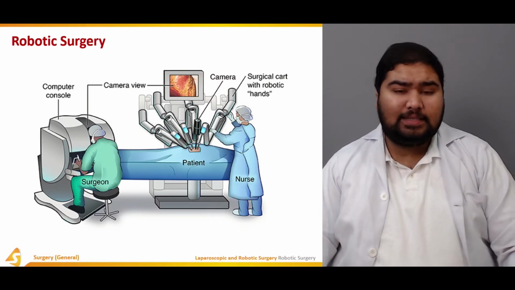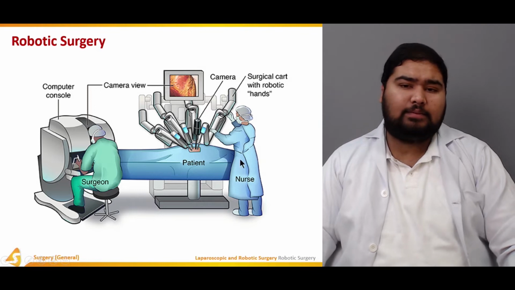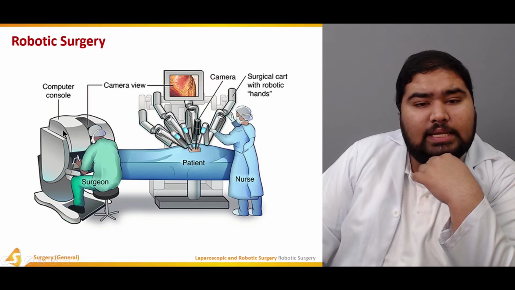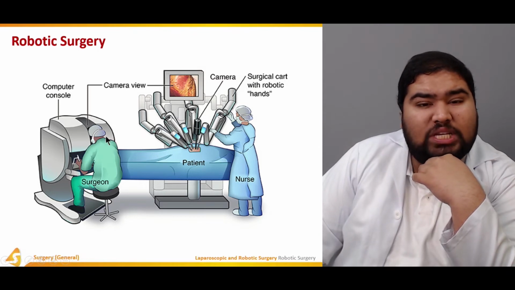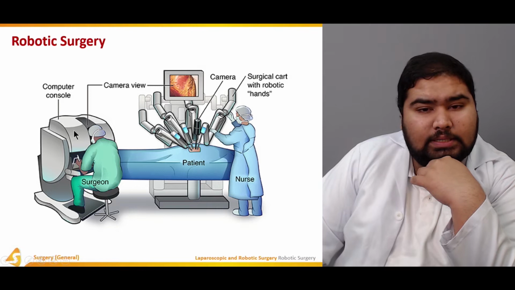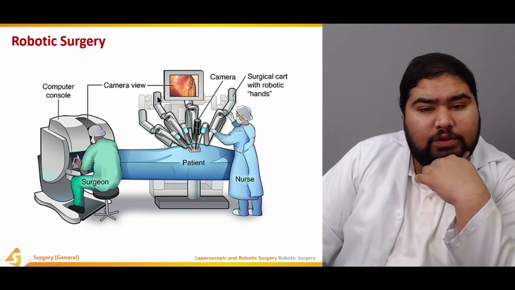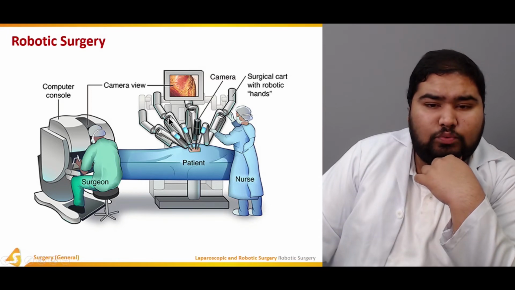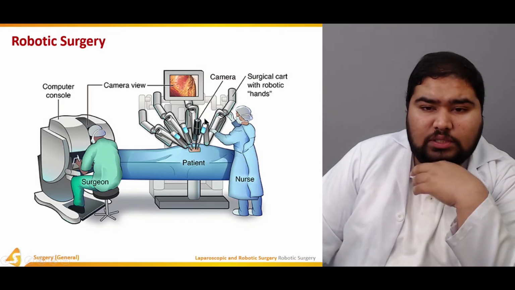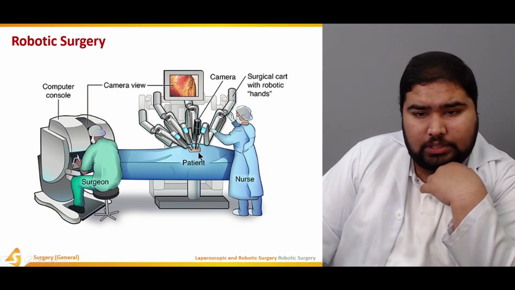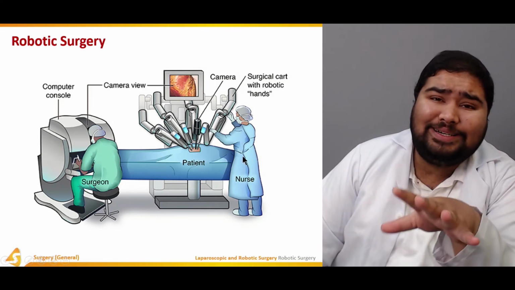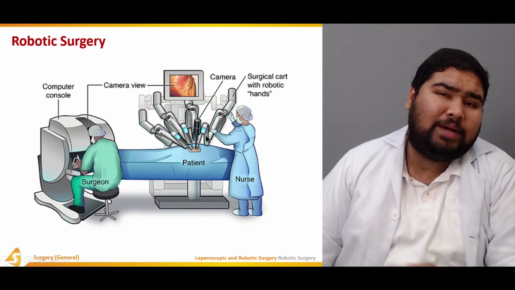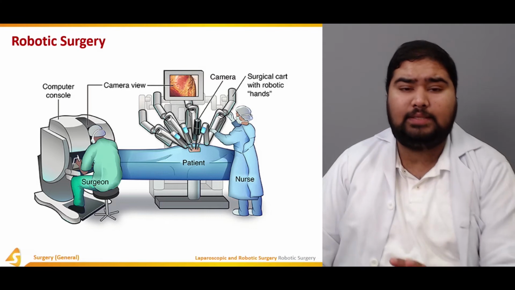Robotic surgery can be summarized by the figure below. The figure in front is a computer console on which the surgeon sits and performs the surgery. This is a camera view right here. These are the robotic arms which actually perform all the functions. This is the patient. And this is the nurse that initially adjusts all these robotic arms and might adjust the robotic arms during the surgery.